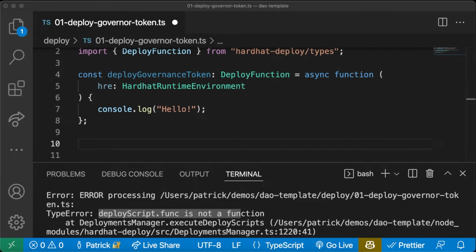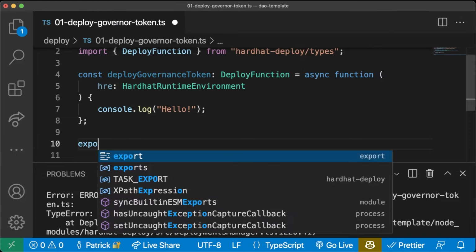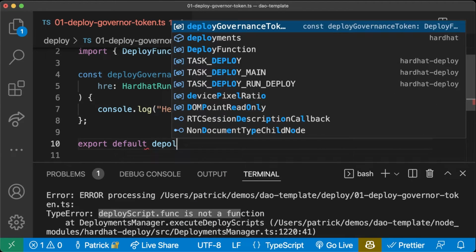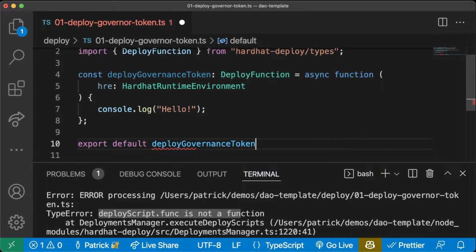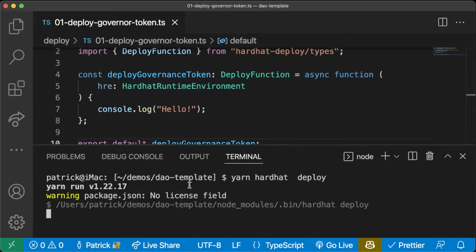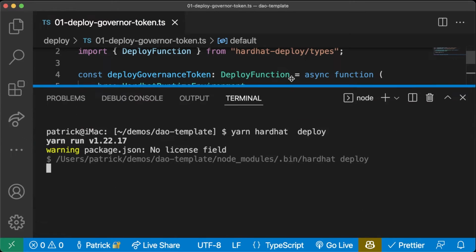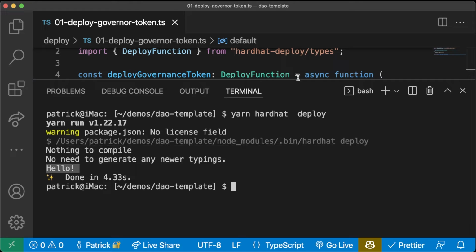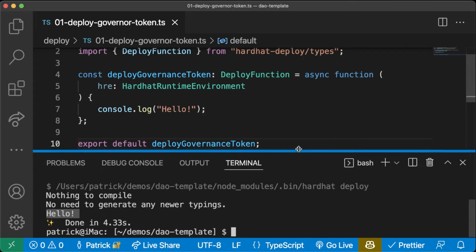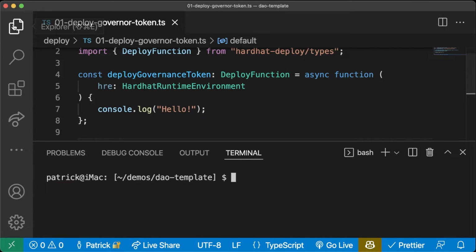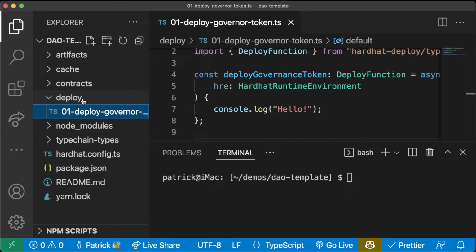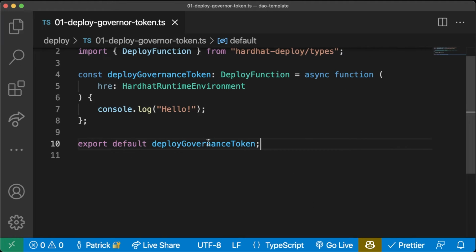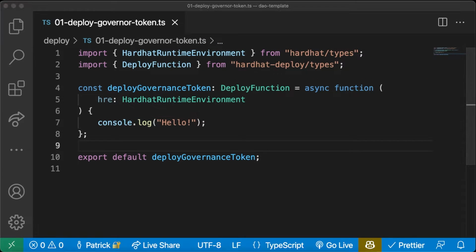That's because we actually need to export this now. So we'll do export default deployGovernanceToken. That's why it's getting mad at us. Now we'll run yarn hardhat deploy and boom, we see hello. So this is how we can actually deploy all of our scripts and we can run everything that's in this deploy folder in one go, which is really helpful. So let's go ahead and deploy our governance token first, right? And this will get a lot faster as we go along, don't worry.